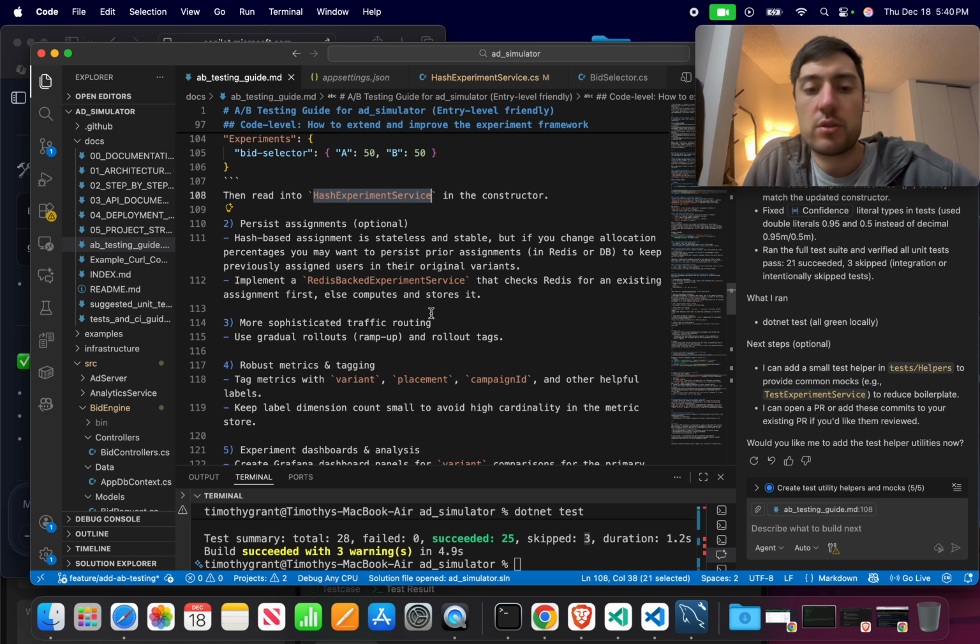Okay. Experiment dashboards and analysis. Create Grafana dashboards. Okay, that's where I saw the Grafana, and now that we've read through this entire thing, it makes a lot more sense why they're talking about Grafana, because Prometheus is right there. So we're able to get that hooked up together. For variant comparison for the primary, okay. Export raw counts periodically for offline analysis. Keep failsafe. All right. Now, what else did it do?